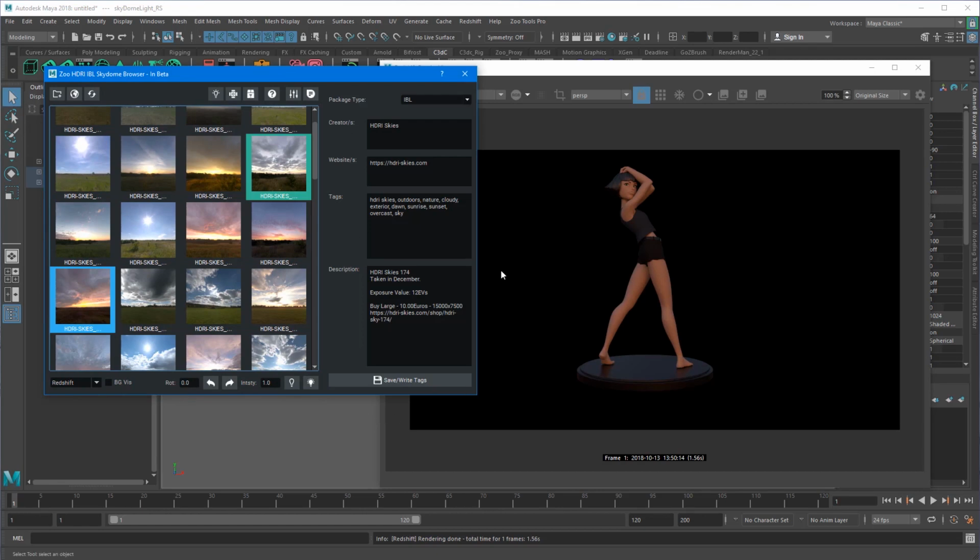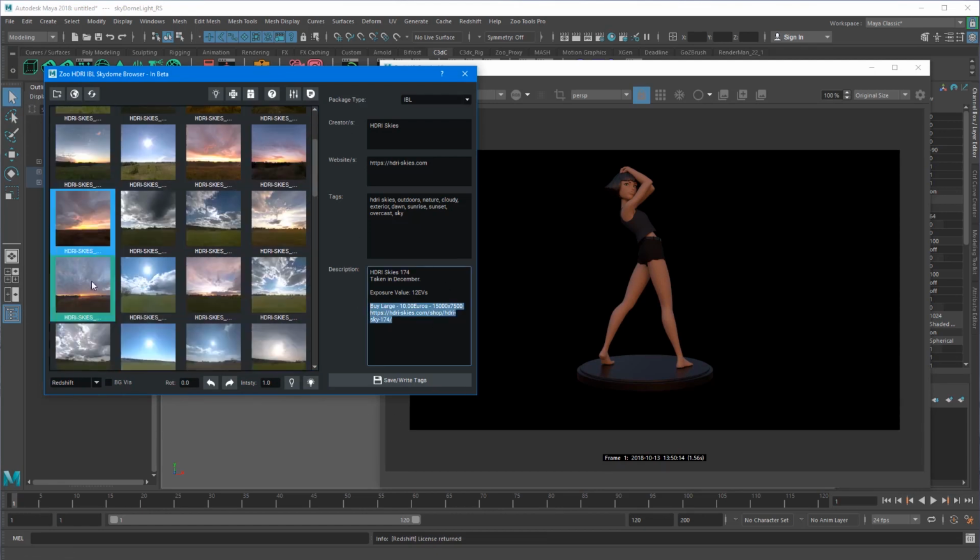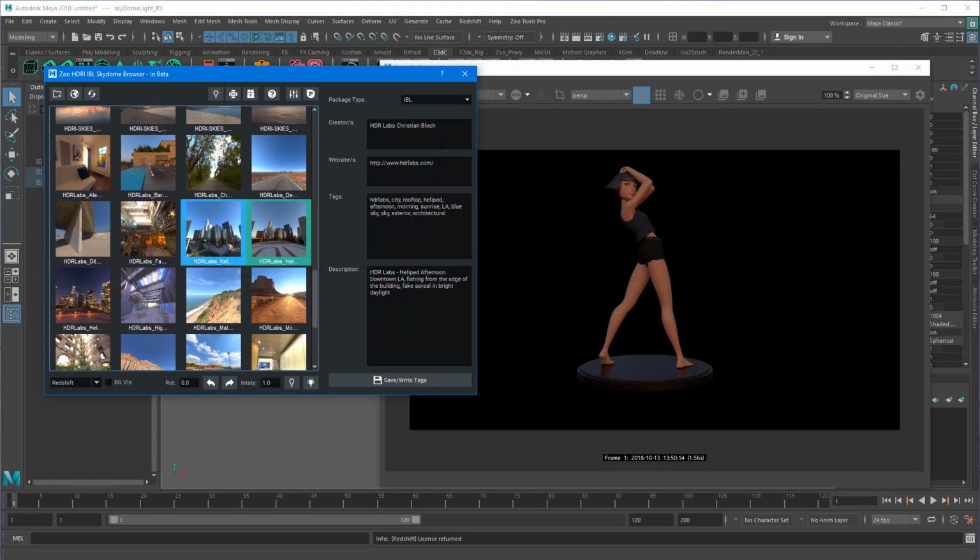There is information here if you want to find out how to get the high res versions. These are 2K, which is quite small for IBLs. They're great for lighting, but not so great for the backgrounds. That will be blurry. So if you want to upgrade, you can see the details in there and go to the creator's site, in this case, HDR Skies. And in the case of Christian's site, that's HDR Labs there.